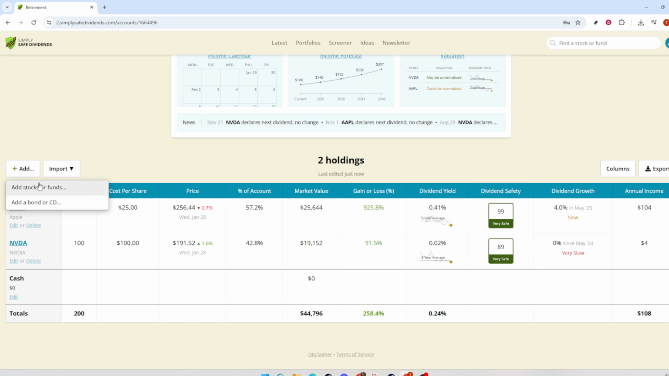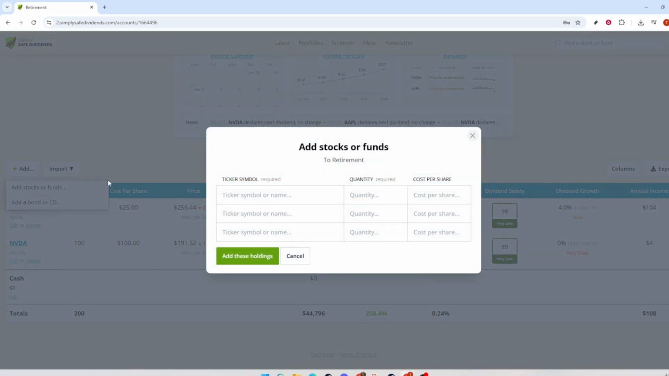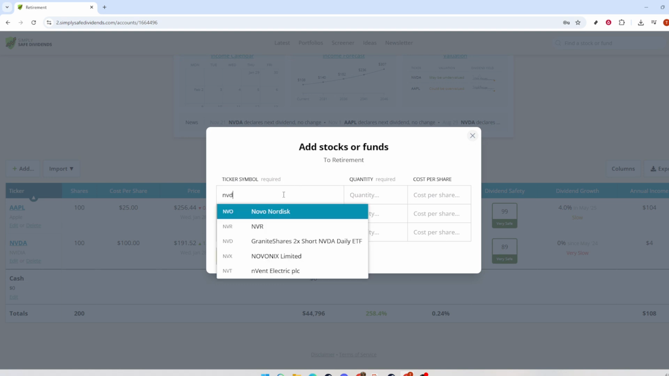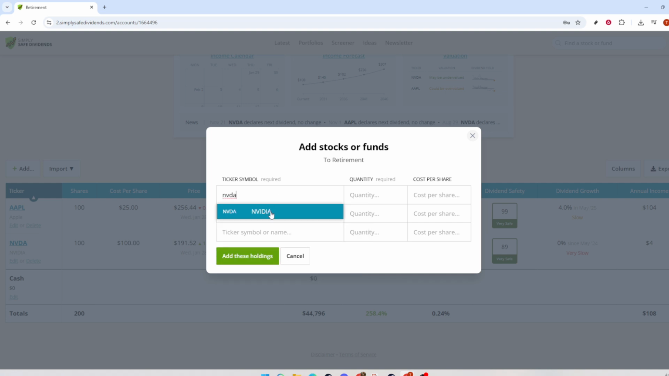Next, choose the option to add stocks or bonds. A search box will appear. Type either the company's name or its ticker symbol. Take a second to confirm you're selecting the right listing, especially if the company has multiple share classes or trades on more than one exchange. The correct ticker ensures dividends, payout dates, and pricing update accurately.